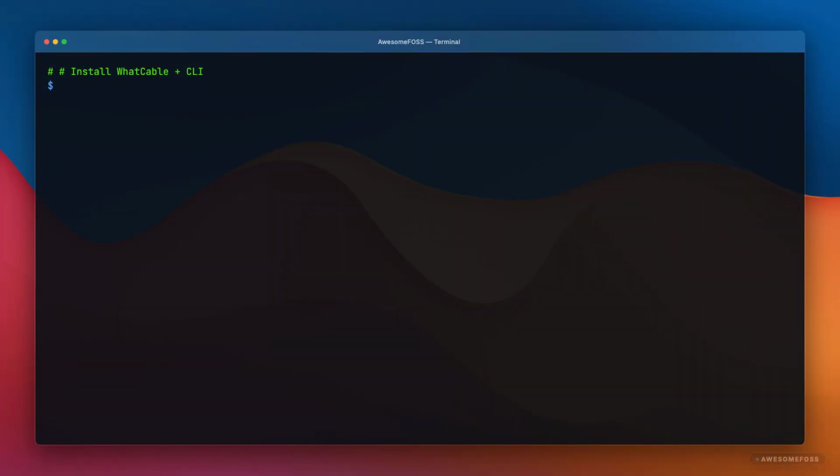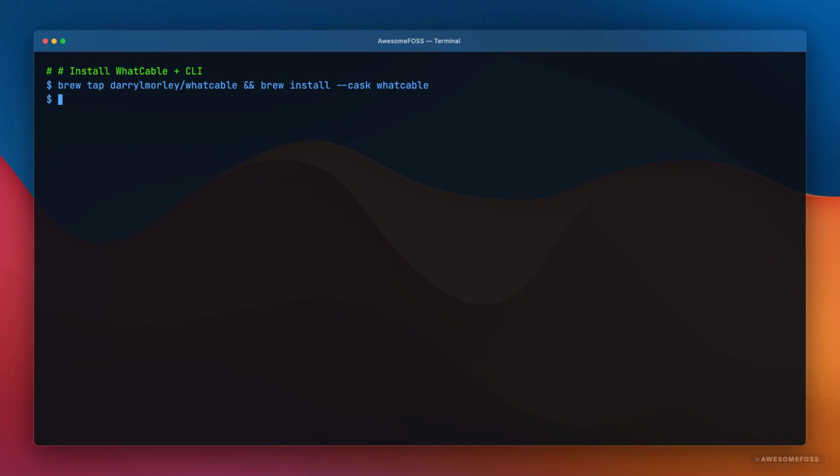One Homebrew command to install: brew tap DarylMorley/WhatCable, brew install --cask WhatCable, done. The menu bar app shows up in your bar, and the bundled CLI gets symlinked into your path automatically. If you'd rather skip Homebrew, grab the WhatCable.zip from the releases page, unzip, drag the .app to Applications, you're running.